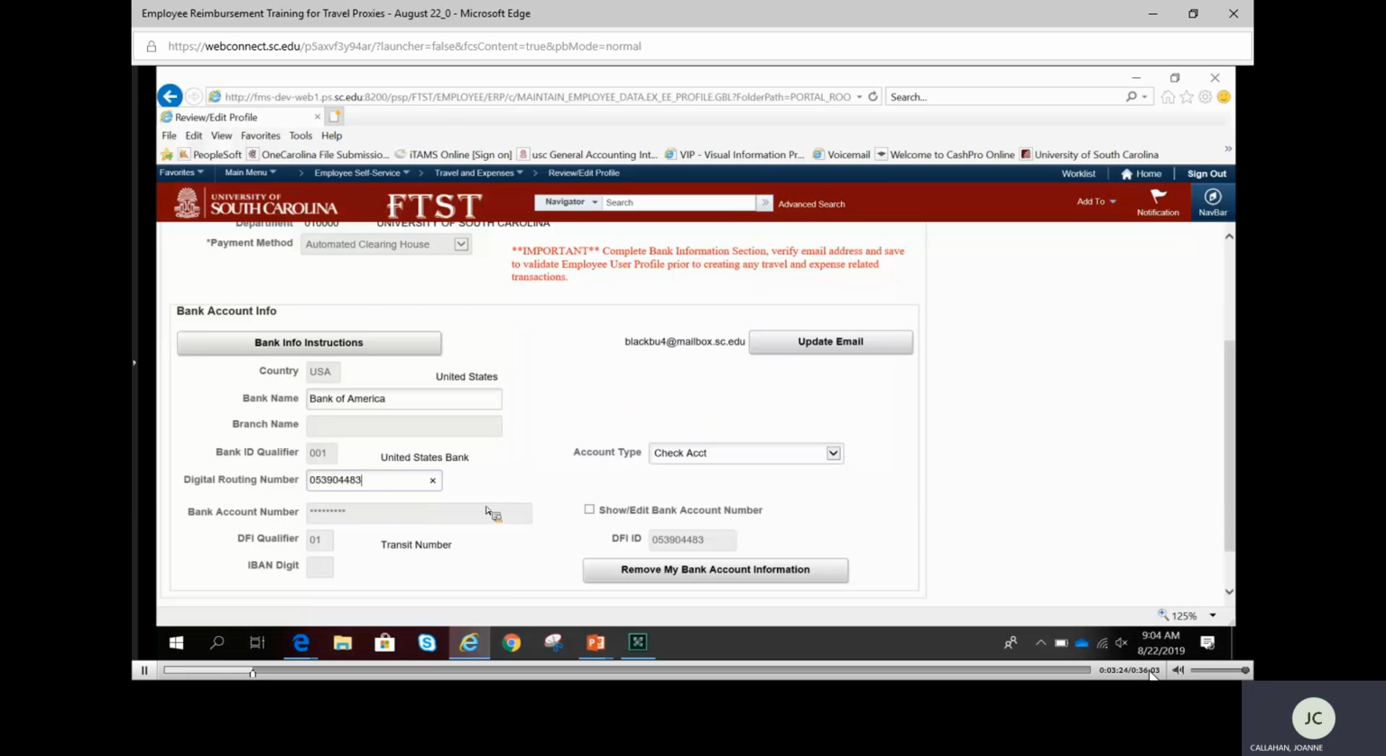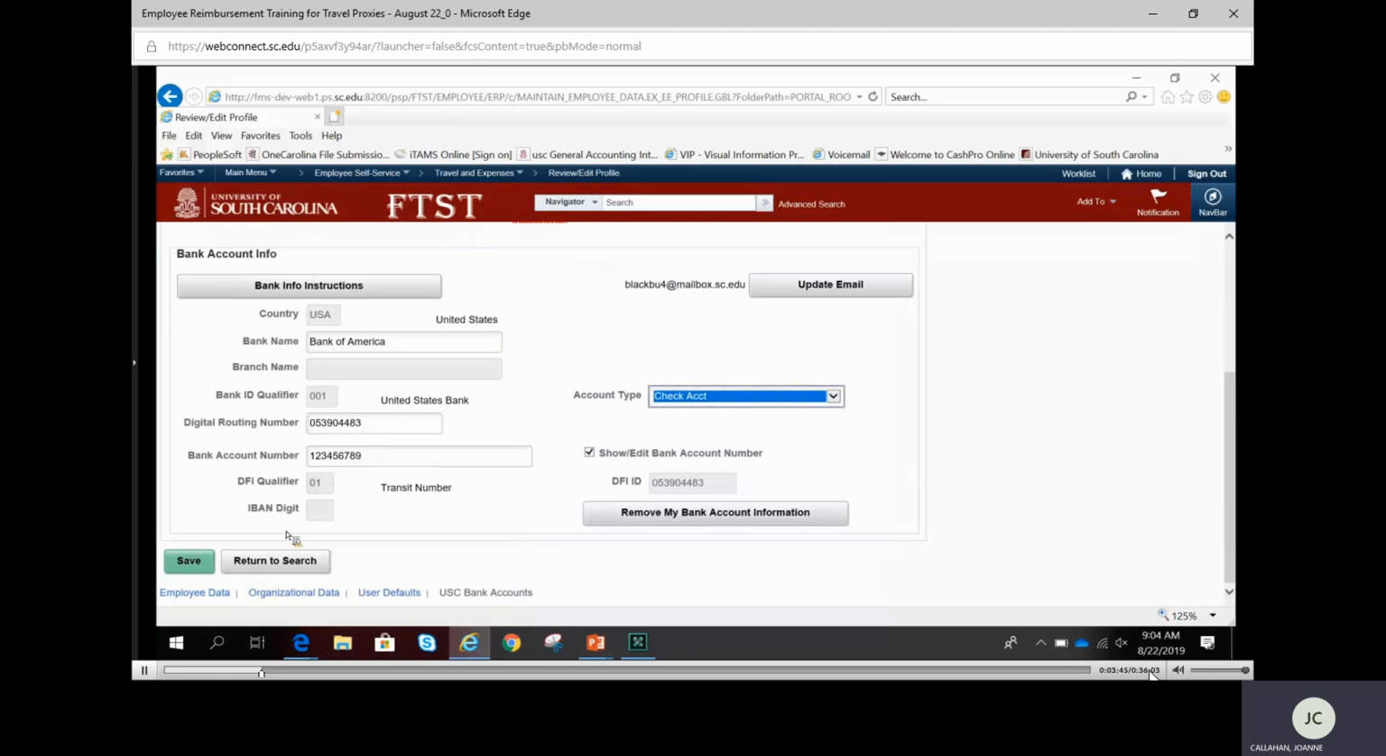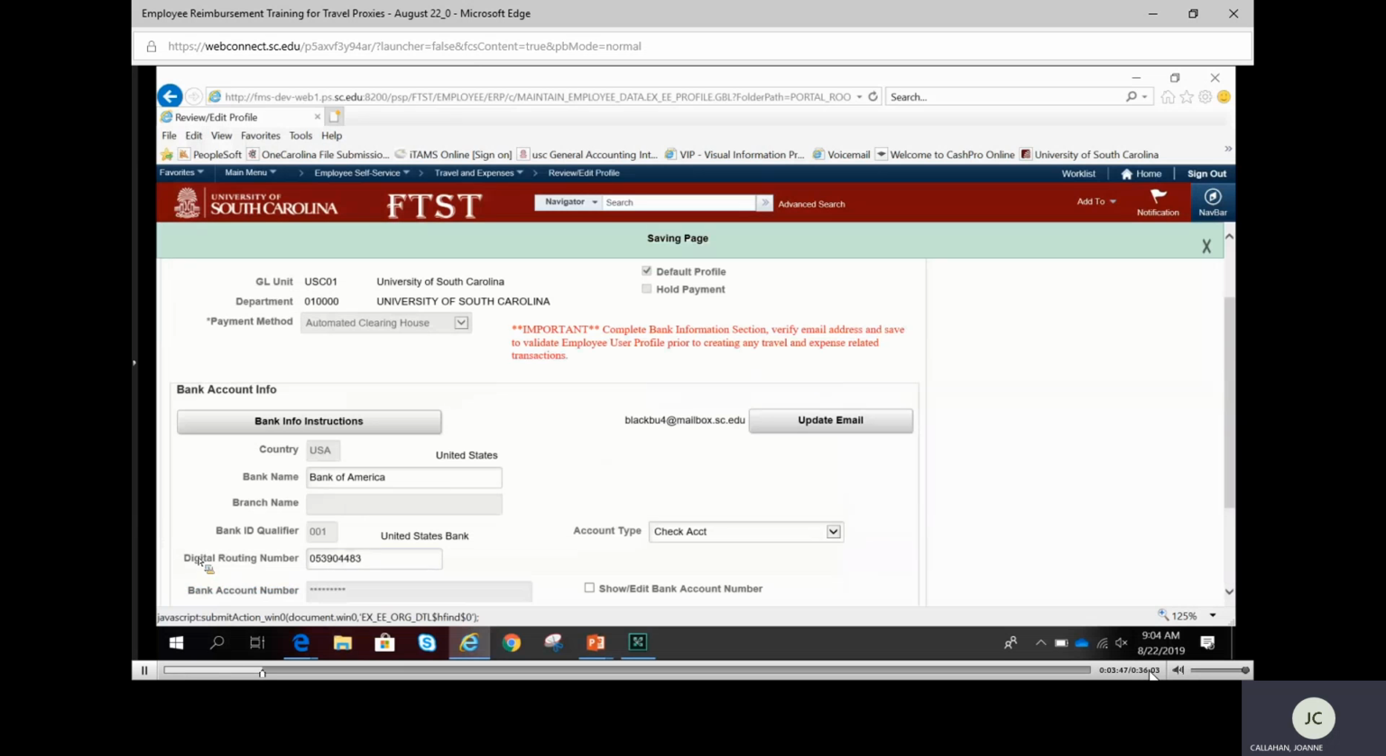So if they had to go in and make an edit on that, they would click that Show Edit Bank Account Number box, and when they did, that would open up that bank account number so they can make an edit if they needed to. And then they're going to select the type of account it is. They get 2 options, only checking and savings. So once they've entered those 4 items, if they hit save at the bottom, it will then validate them as a traveler. I'll show you where that is in just a minute.